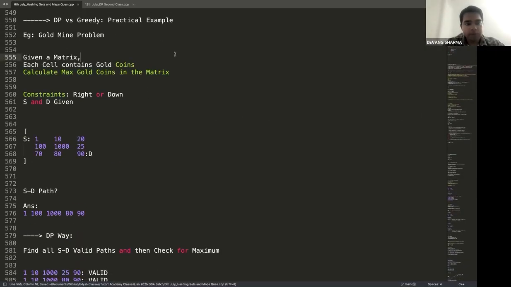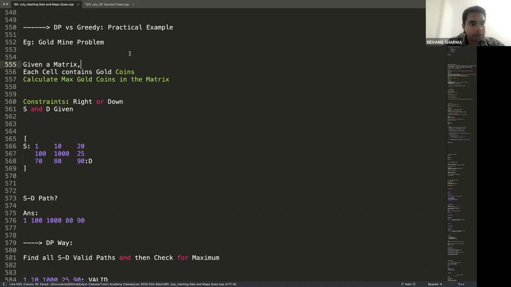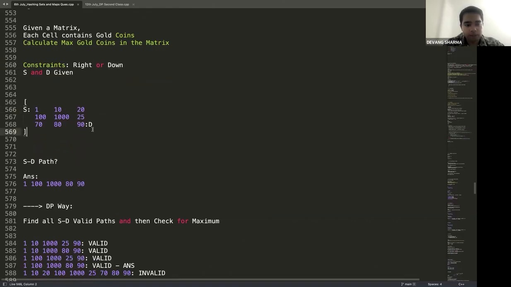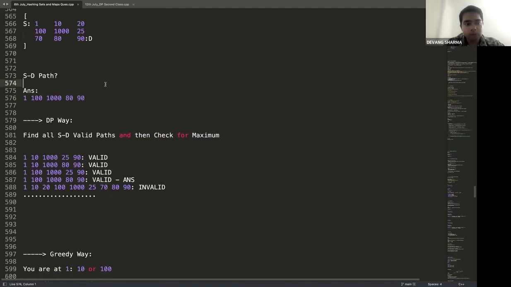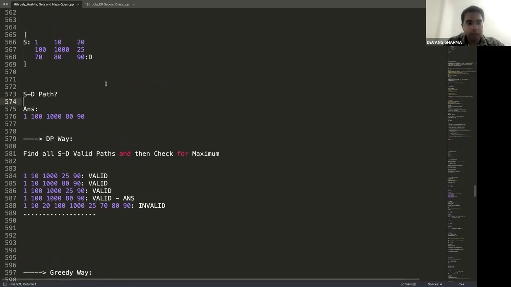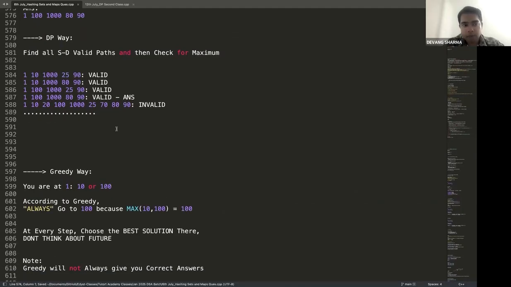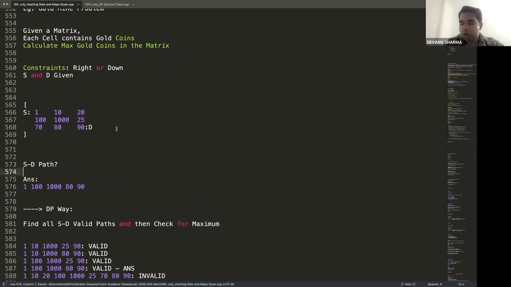Then we move to DP versus greedy to understand with a practical example first. Example, the gold mine problem. If you're given a matrix where each cell contains gold coins, you need to calculate the maximum gold coins in the matrix. My constraints: I can travel right or down from my given position. I have a source and a destination. So if you look at it, the maximum number of gold coins that I can collect is via the path 1, 100, 1000, 80, 90.